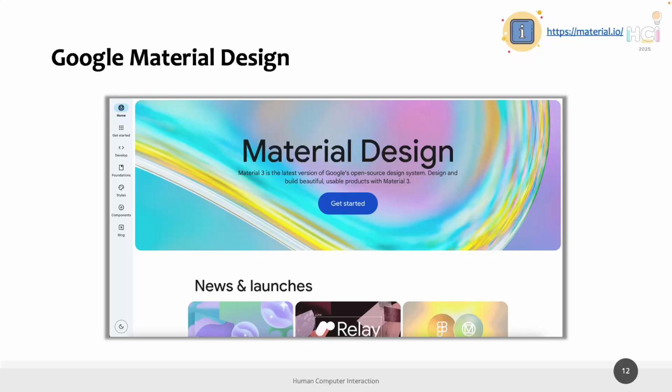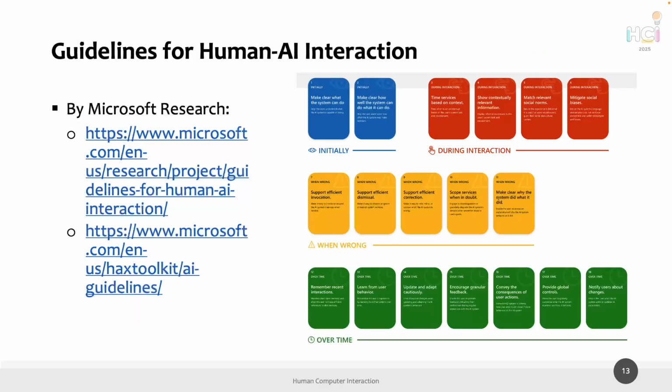And finally, in addition to specific contexts like devices or operating systems, there are guidelines also for specific use cases. These, for example, are the guidelines for human-AI interaction proposed by Microsoft Research some years ago. You will have a lecture next week on human-AI interaction, but as long as you are developing something that involves AI, you should really try to follow these guidelines. Of course, some of them will apply to your project, some will not, but anyway, it's a good starting point.